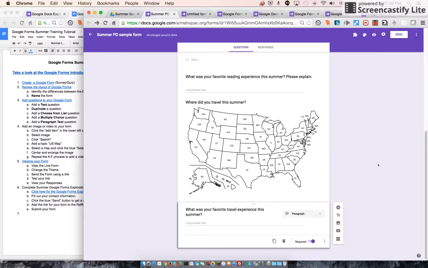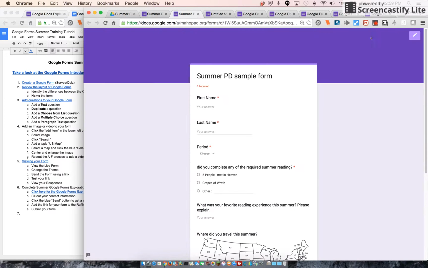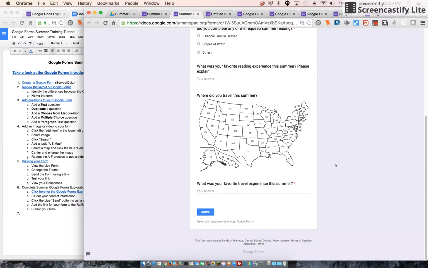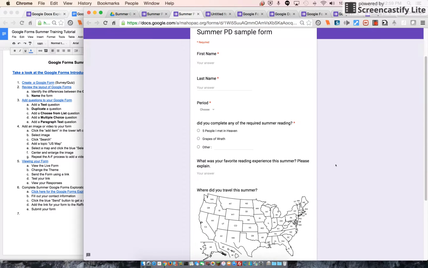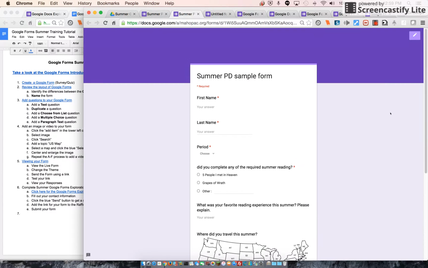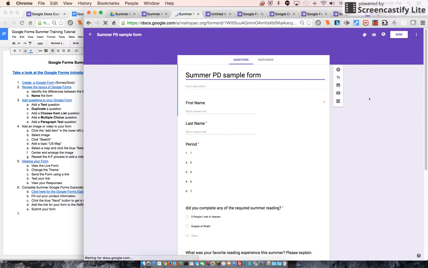Now, the next thing would be viewing your form. So we're going to view the live form, and that's what it looks like. Now, there's nothing wrong with it, but it's a little plain. So I'm going to go back to the edit forms, and this is where we're going to leave the new Google Forms and go back to the old Google Forms. So I'm going to go back to the old forms.